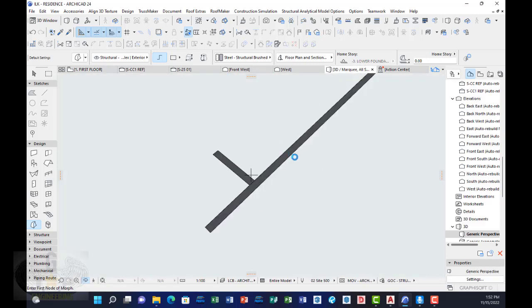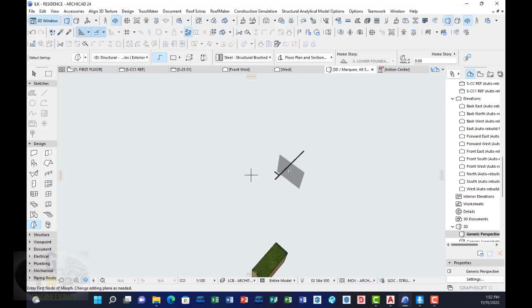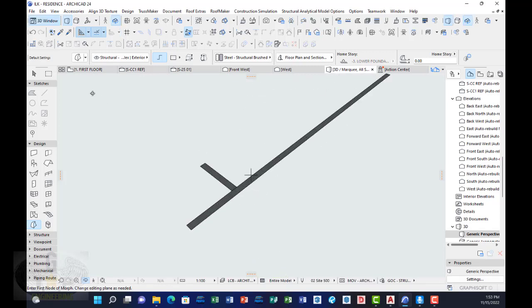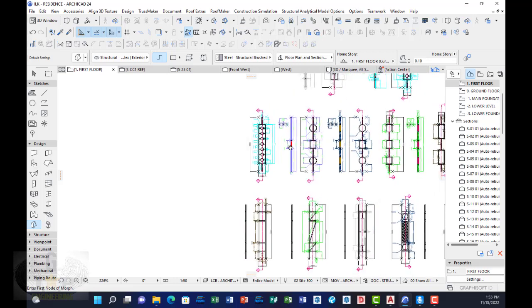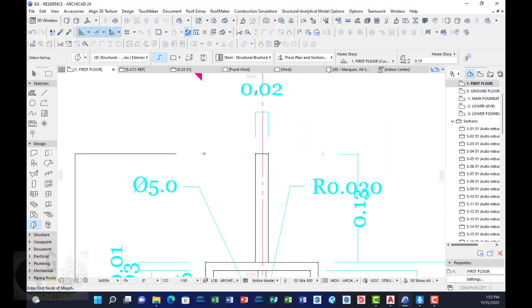So what I did next, I extruded this based on my AutoCAD shape. If I go back here, because now I need the depth to make it a 3D shape. Most of them are 0.02, meaning 2 centimeters.